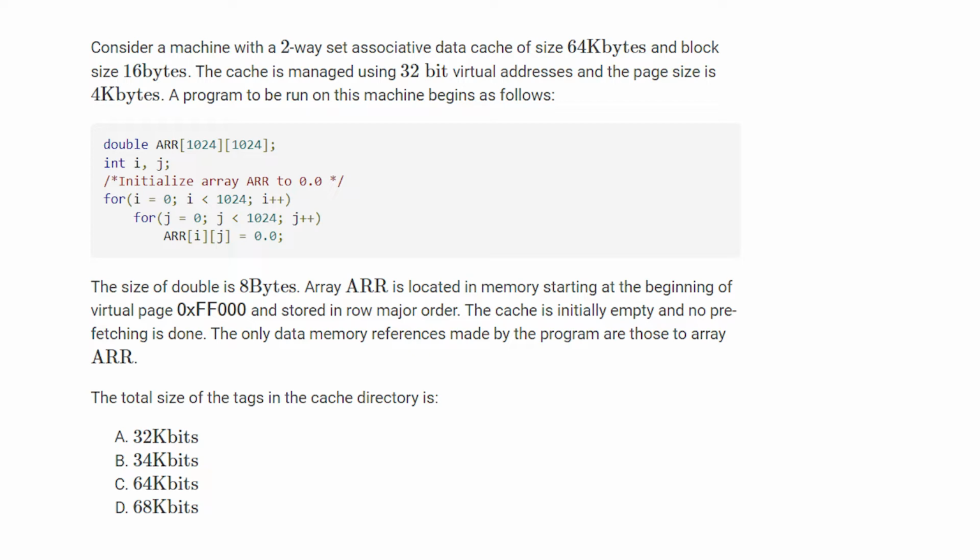We have an array of doubles. There are 1024 rows as well as 1024 columns. Also, using 2 loops, we are initializing this array and placing 0.0 in every cell of this array. The size of double is 8 bytes. Array APR is in memory starting at the beginning of virtual page FF000 in hexadecimal and stored in row major order.